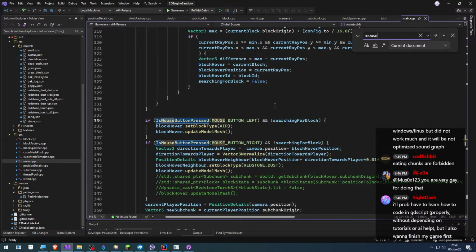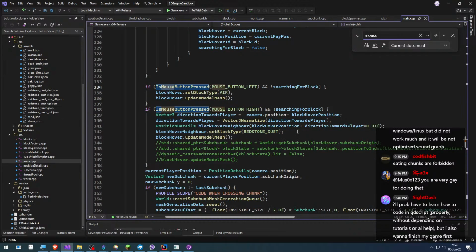I'll probably have to learn how to code in GDScript. Why don't you use C# instead of GDScript?